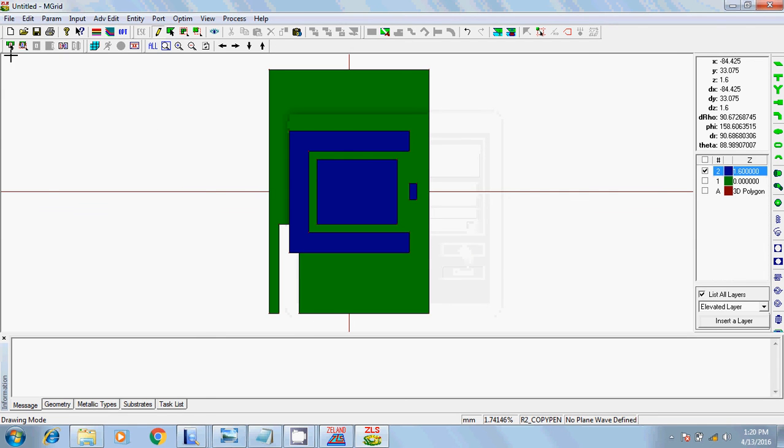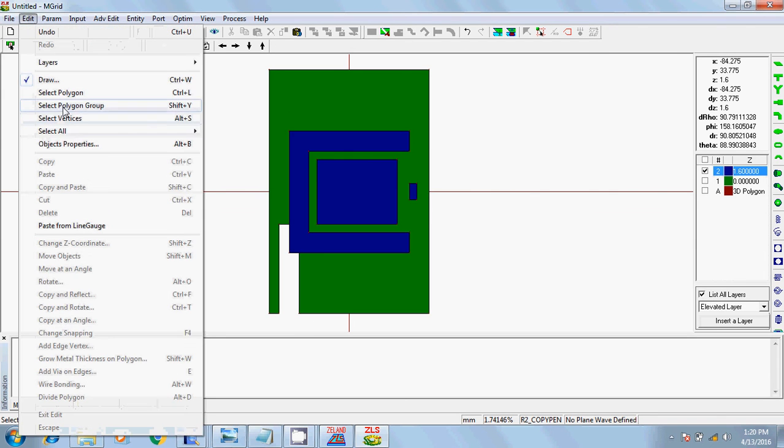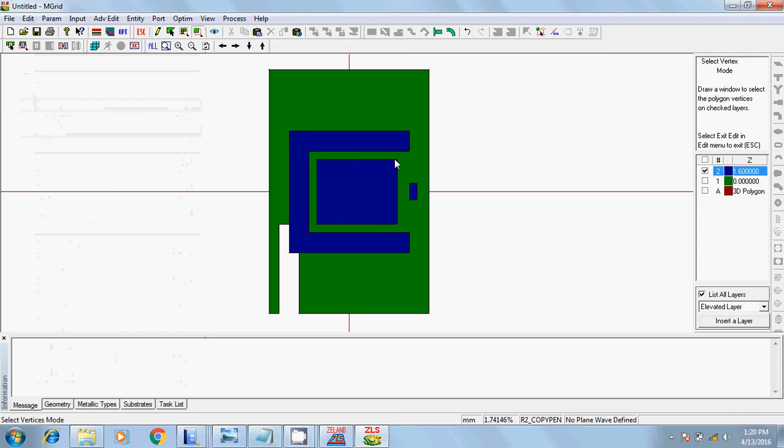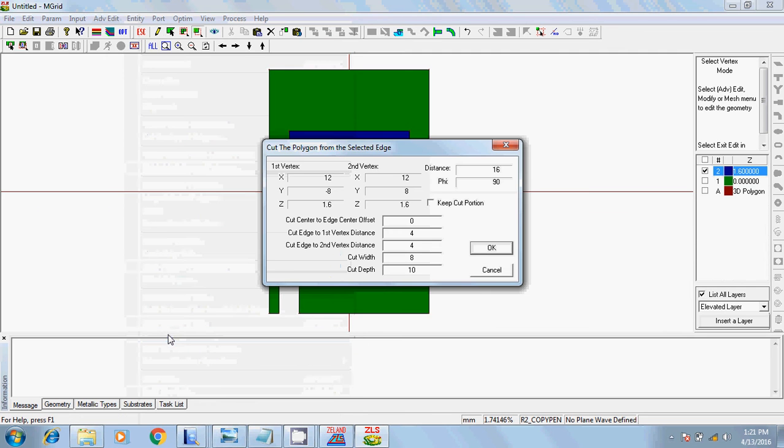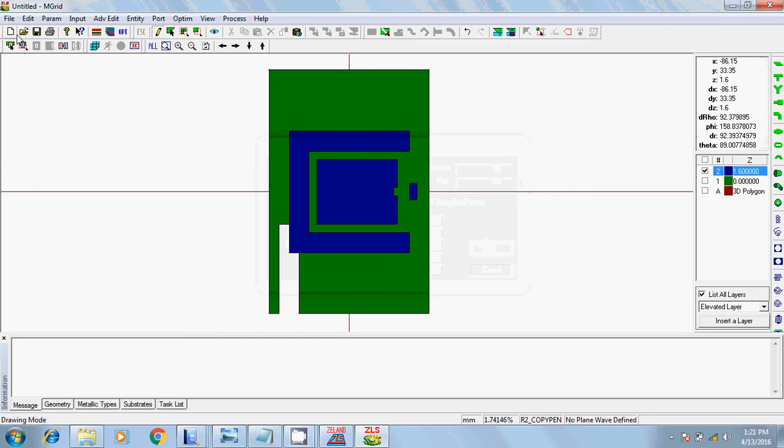Now the next step is go to Edit, select the vertices, go to Advanced Edit, cut polygon on edge. The width will be 2 as per the design. Depth will be 1. Okay. Similar thing on the next page.